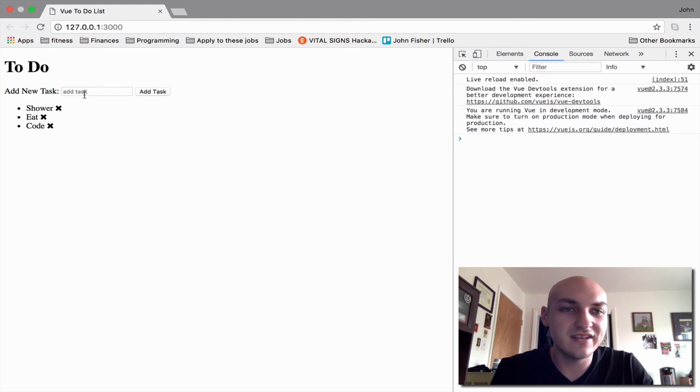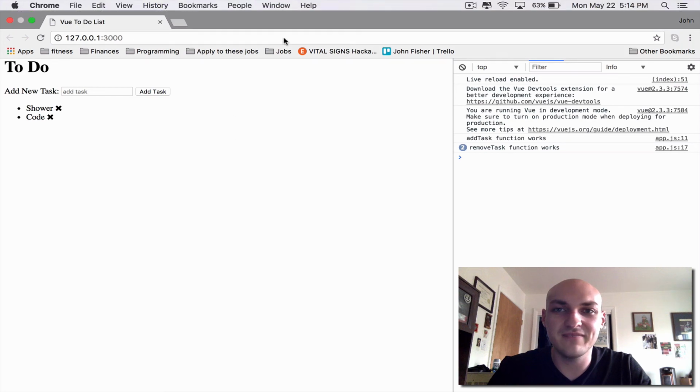Now the only downside is that if I have two tasks that are exactly the same, and I click on one, because it's looping through the array and deleting each element that matches, it's going to, of course, delete two at the same time.